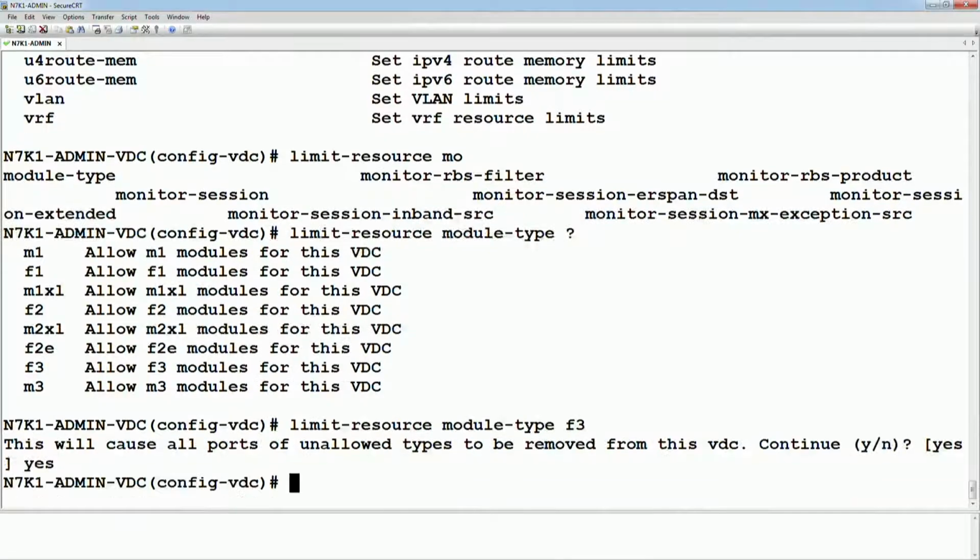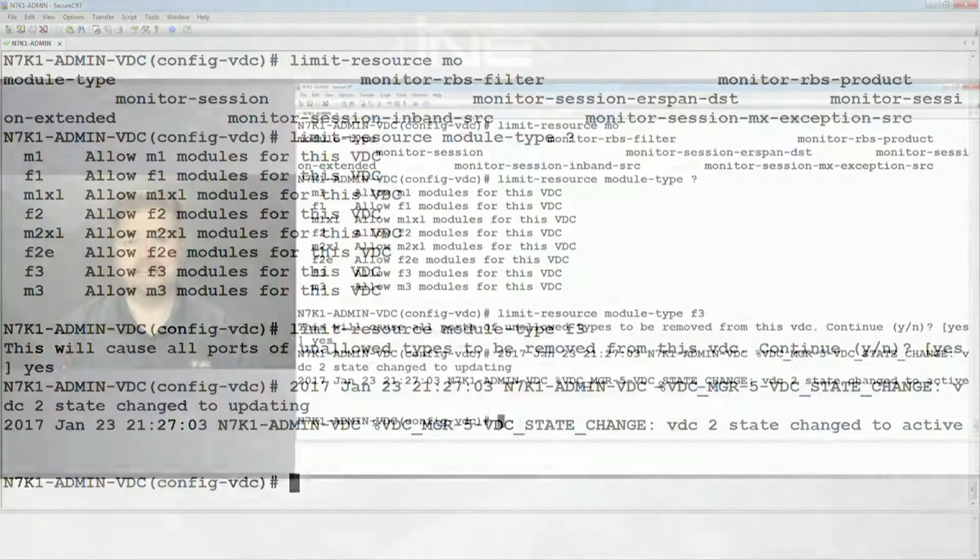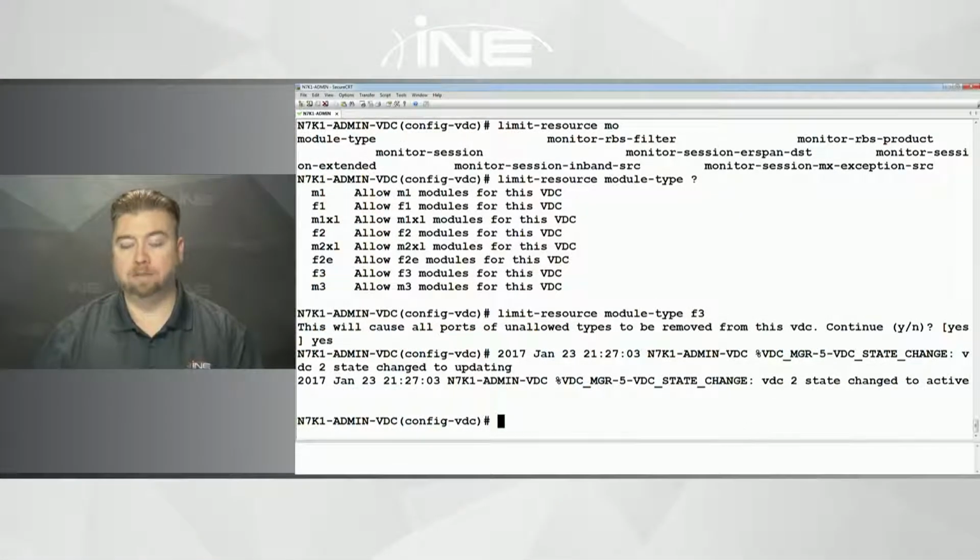Yes. In other words, if I did have an M1 card assigned to that VDC, it's deleting it from the config. Now, it would still stay in the startup config, so if you accidentally delete it, you can re-add it later and the config is going to be re-added. But the point is that if it's actively forwarding data at that point, it's basically the same as unplugging the module physically from the chassis.